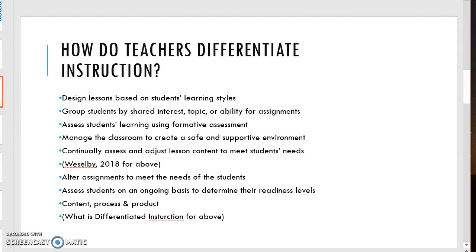As teachers begin to differentiate instruction, there are three main instructional elements that they can adjust to meet the needs of their learners. Content, which is the knowledge and skills students need to master. Process, which is the activity students use to master the content. And product, which is the method students use to demonstrate learning.